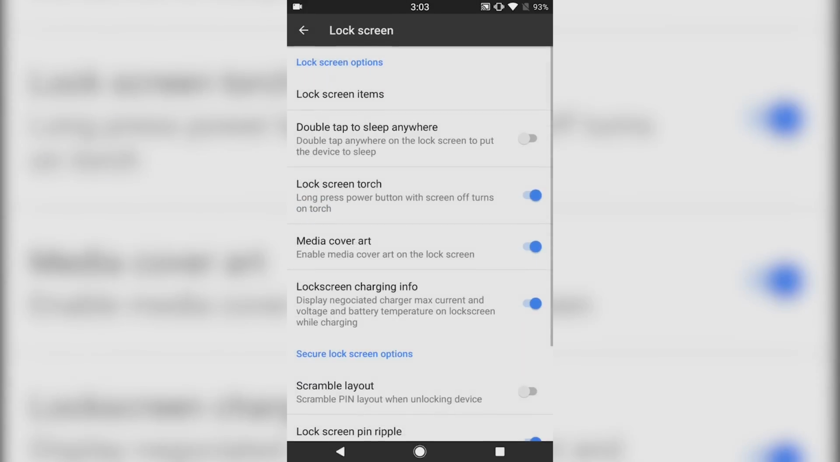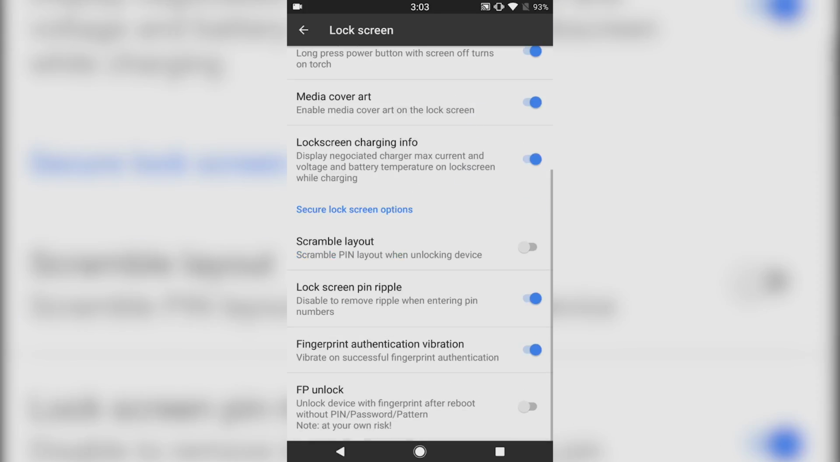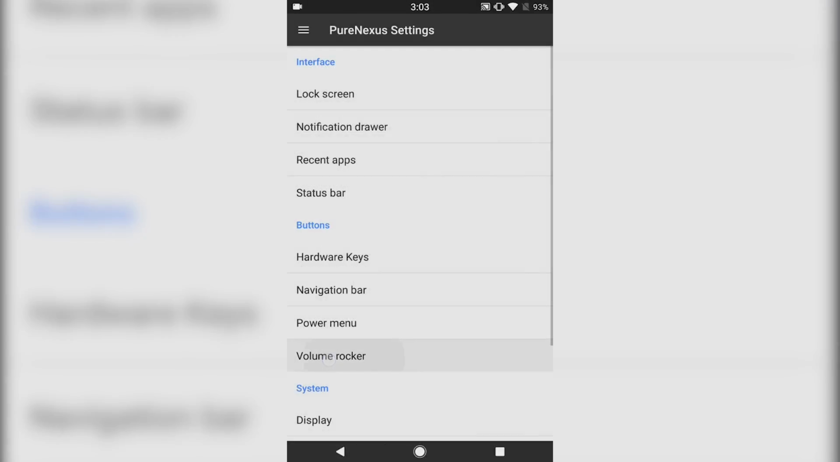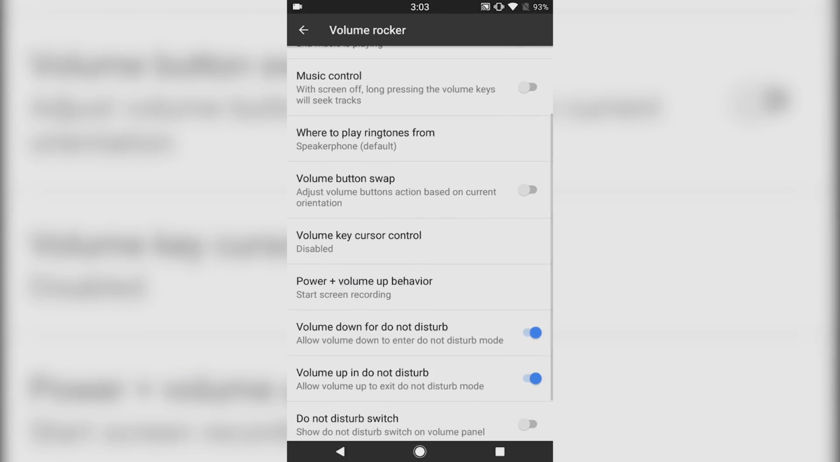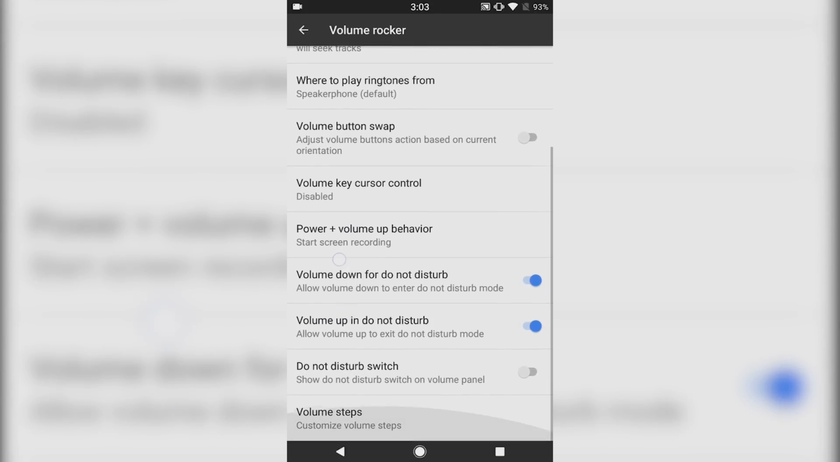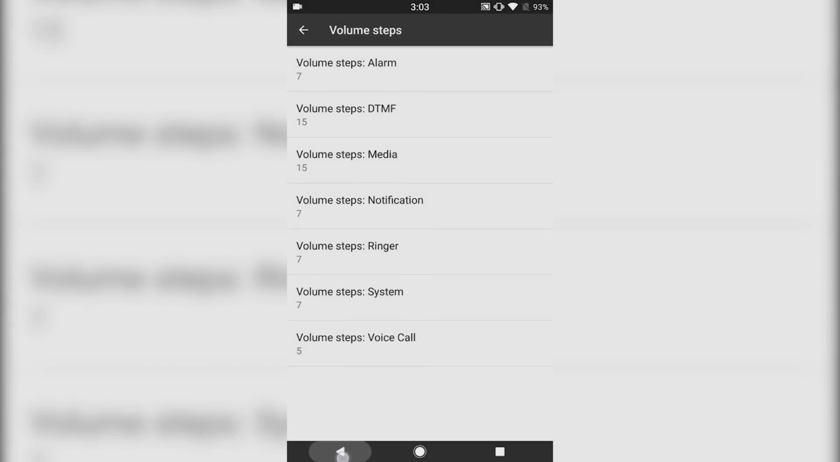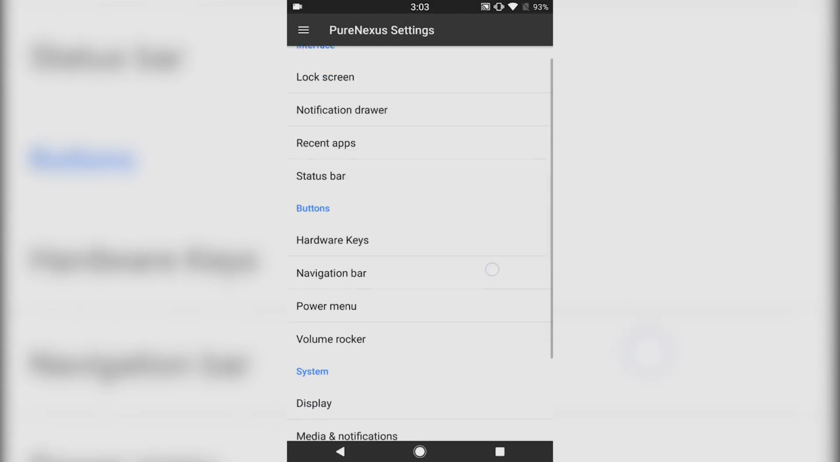On the lock screen, you do have the ability to add additional icons for the screen unlock, which is a nice touch. Ability to change some of the settings in the volume rocker and pressing what those do, the number of volume steps, all of that. Everything else is working great.